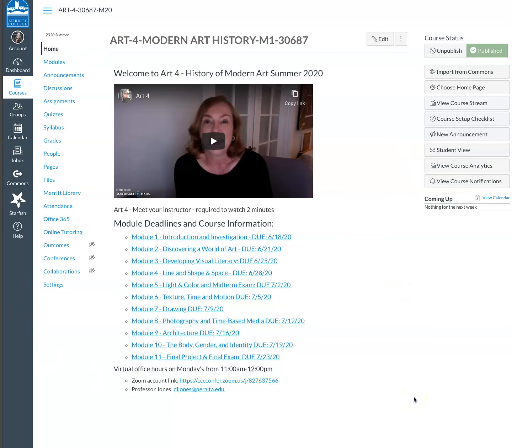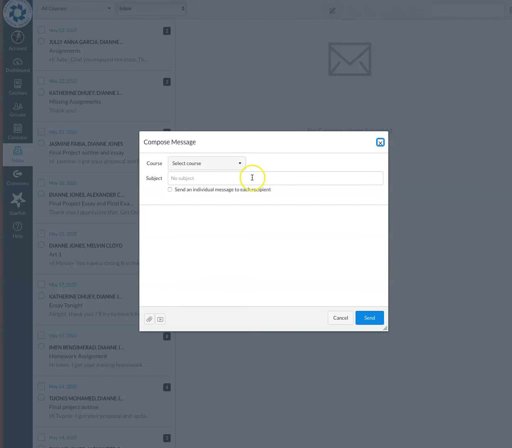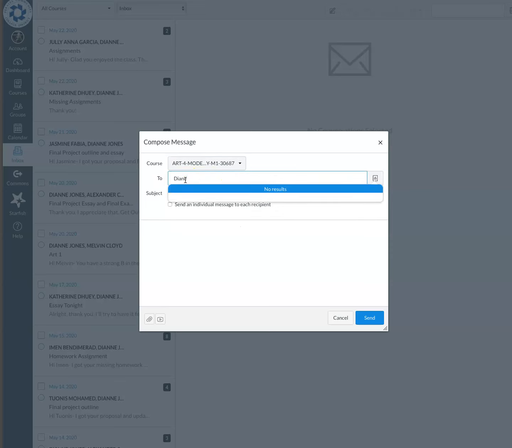Pretty much every time we go from one module to the next module, I'll be changing the home page and updating the information. I'll also be sending you emails to remind you of when things are due. The best way to communicate with me is through the inbox here on the Canvas shell. If you click on that, there's a little icon with a pencil that's compose a new message. You would select our course, Art 4. Type in my name, Diane, spell it correctly, Diane Jones.